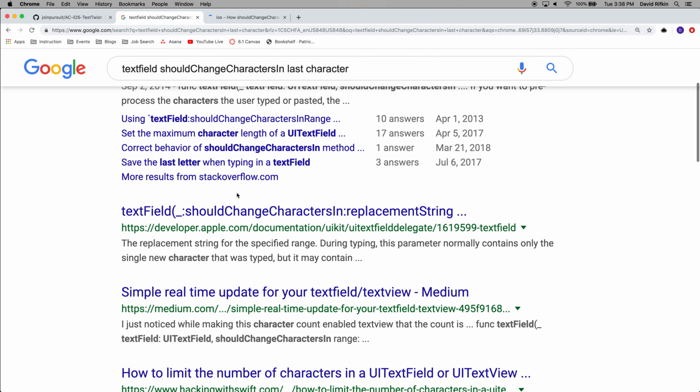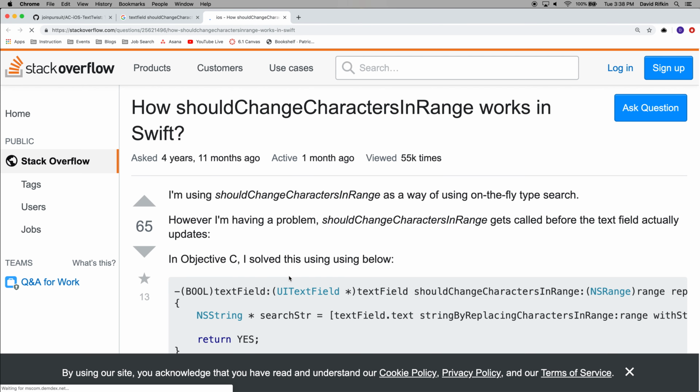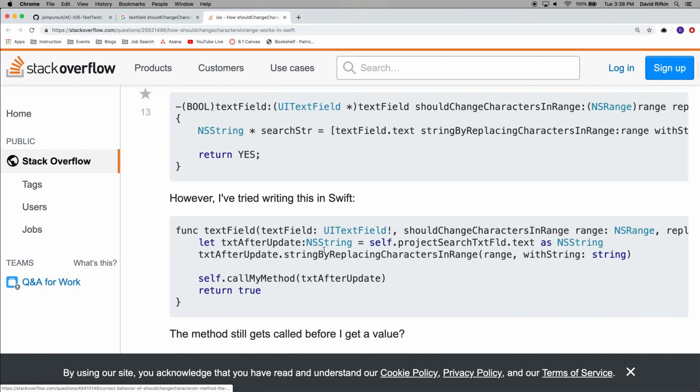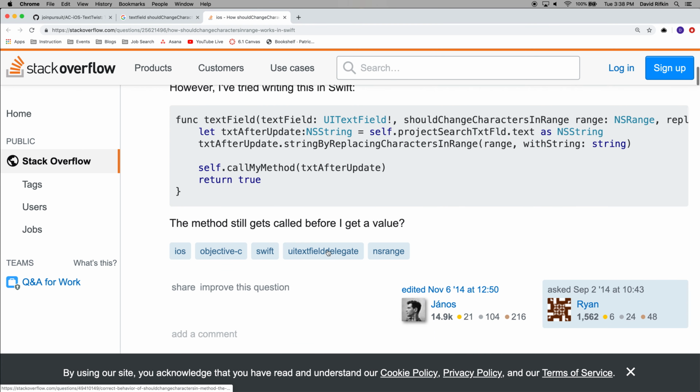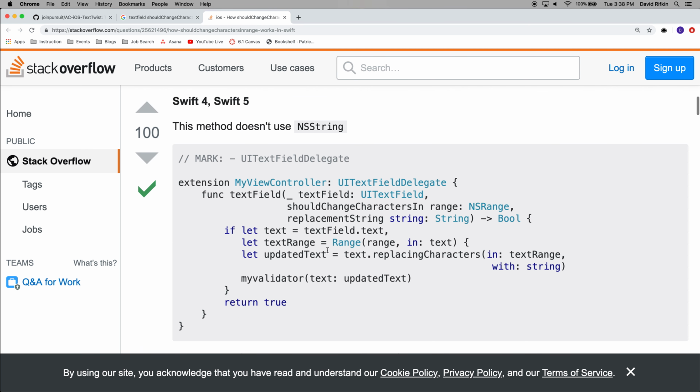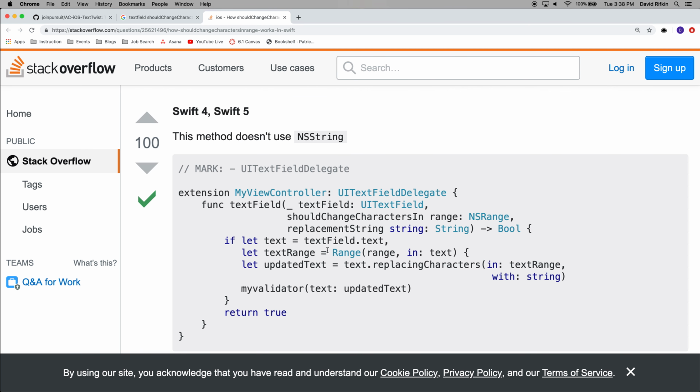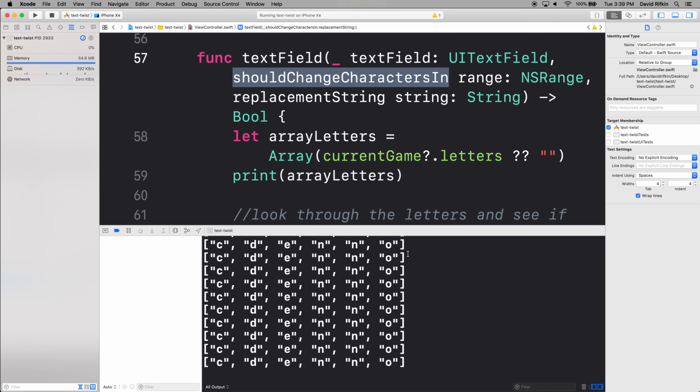Interesting. What is that, Stack Overflow? Nice. Oh, no. Try this in Swift. Method still gets called before I get a value. Interesting. Text field should change characters in range. If I let the text equal the text field's text, and the text range equal a range using range, are you all familiar with range? I think you've used the range before, right? Cool. Nice.